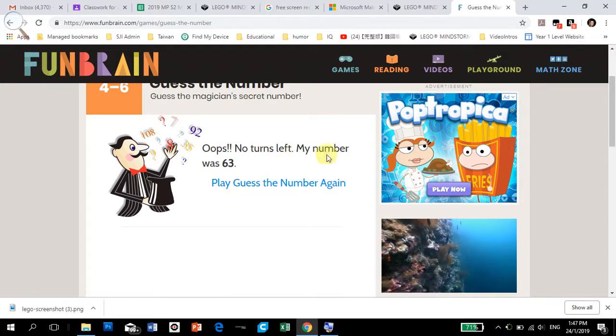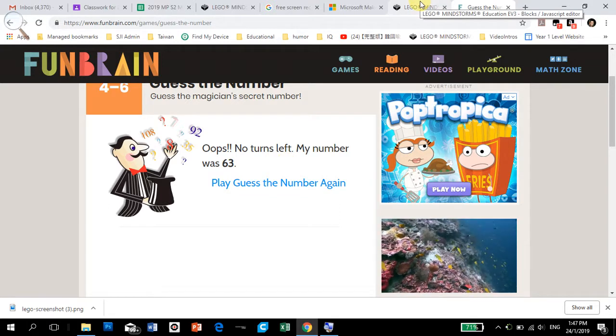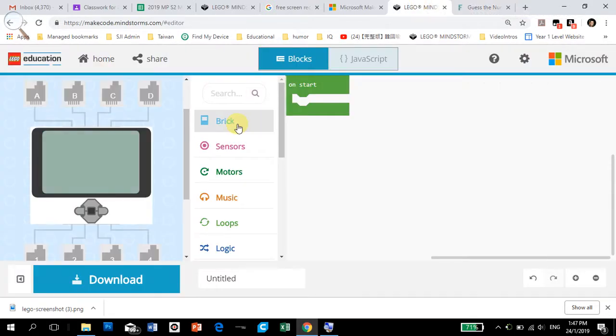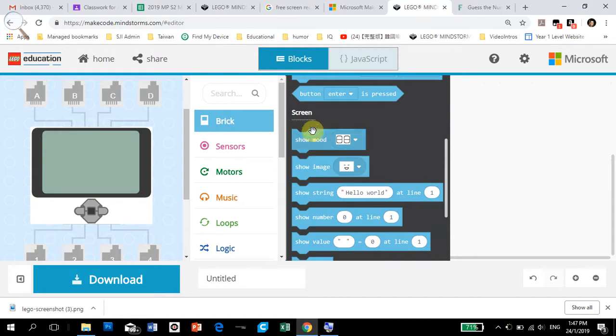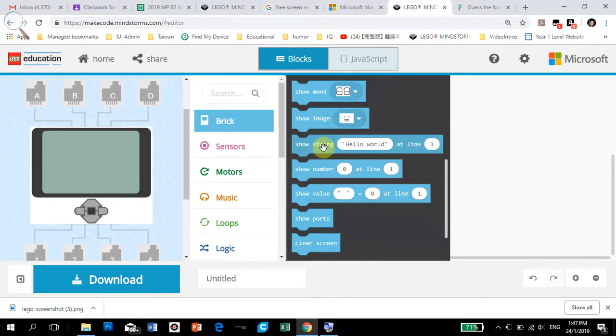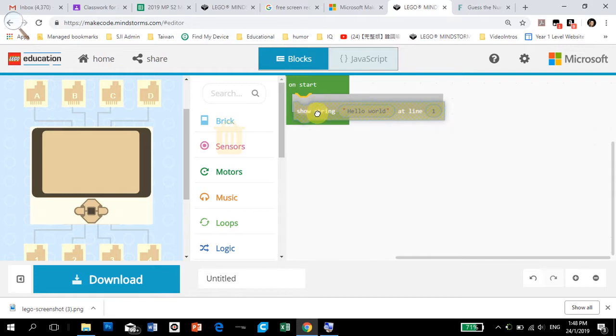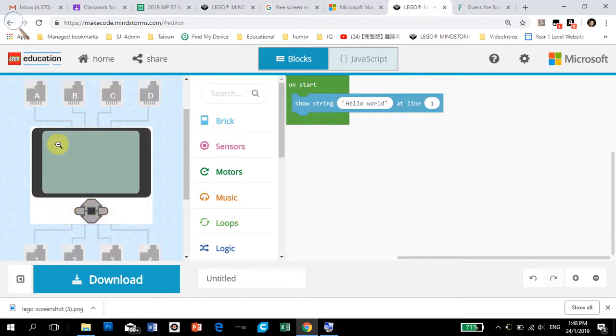So let's start with the display today. We will talk about the display using the screen. Scroll down. There's a screen category, subcategory, where you can use a string or show a number. Let's try show string first. Check it out, and you will see that there's a hello world here at line 1.